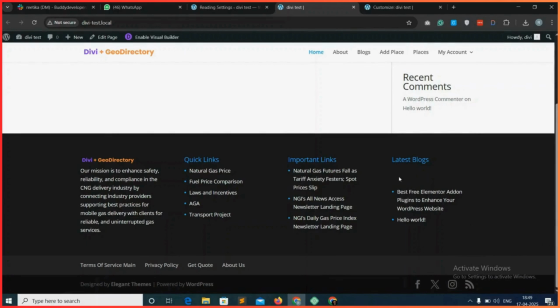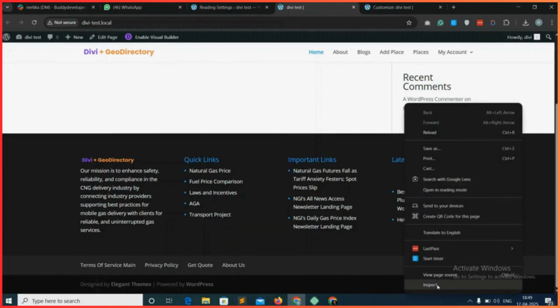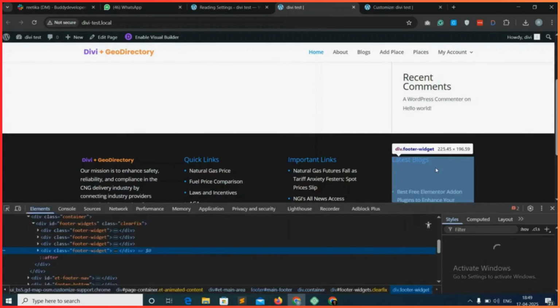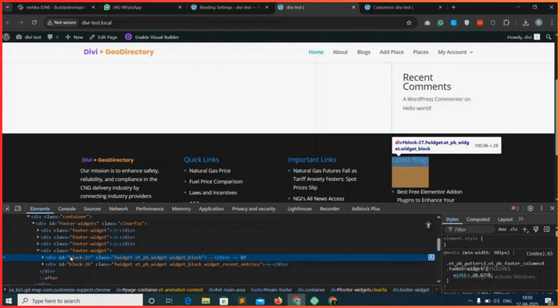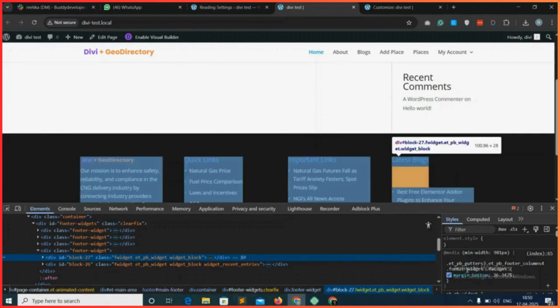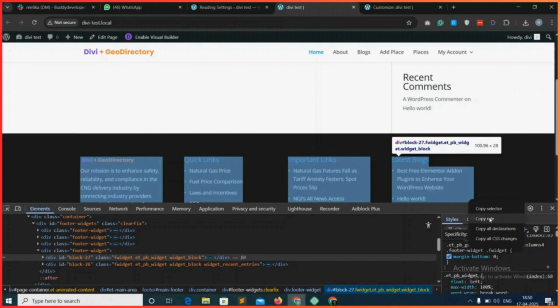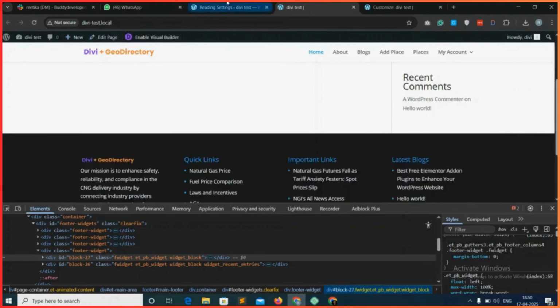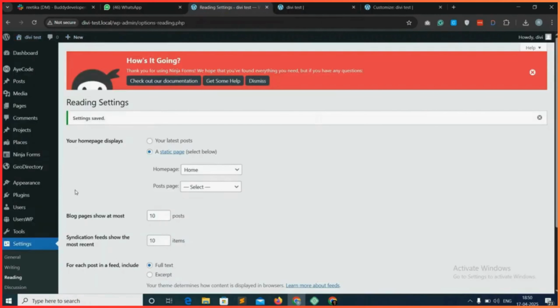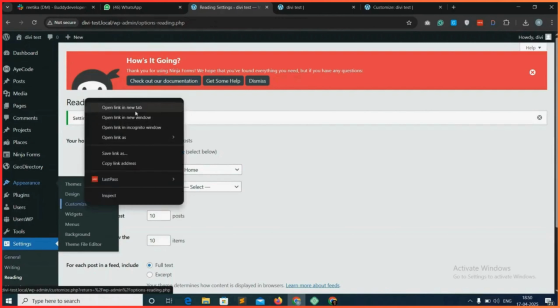For this we will be inspecting it. Now after selecting this, we will check its bottom margin. We will edit it to 0. And then copy the rule, and go back to WordPress dashboard, then appearance and then customize.